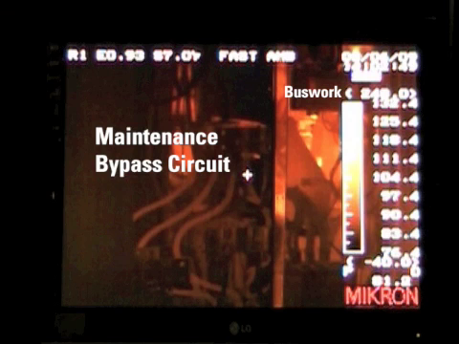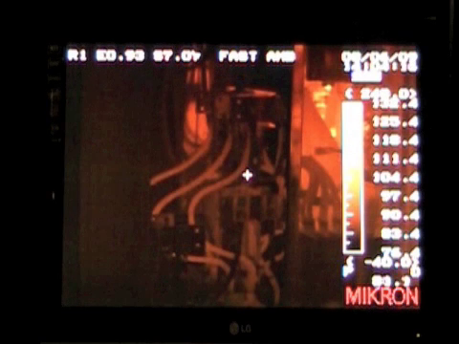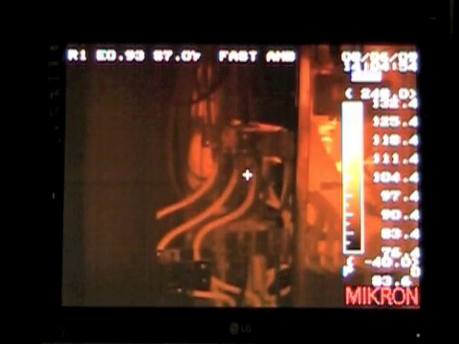In this segment, we'll be showing a progression of still infrared photographs showing the wiring of the UPS during the course of the easy capacity test. We can see the wiring at the top of the input breaker of the UPS, the bus work behind it getting warmer, and on the left-hand side, the wiring of the bypass circuit.